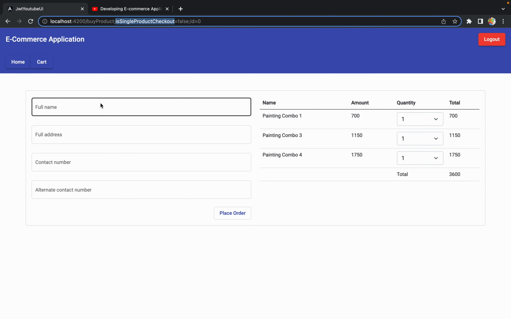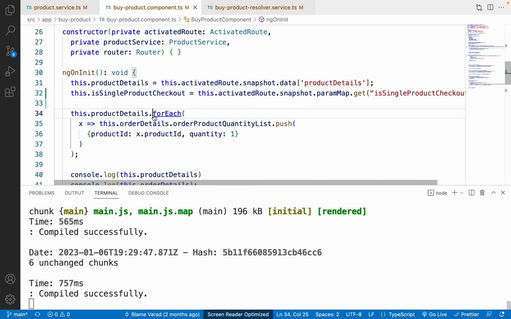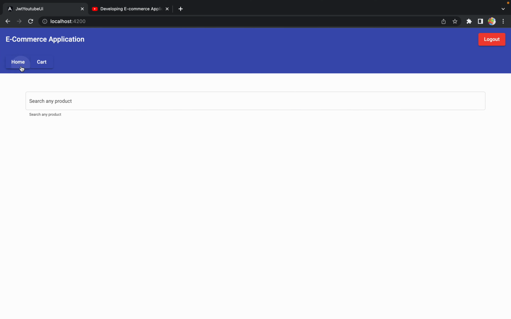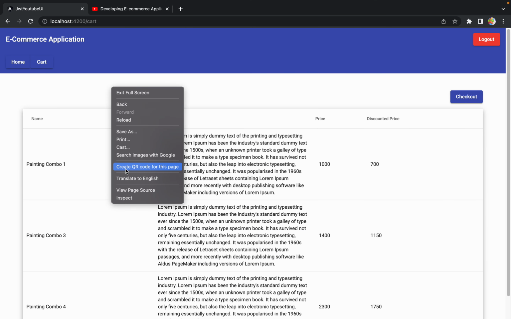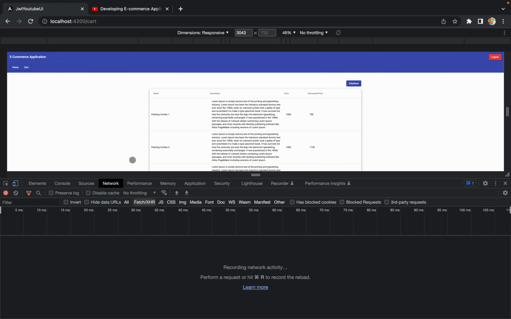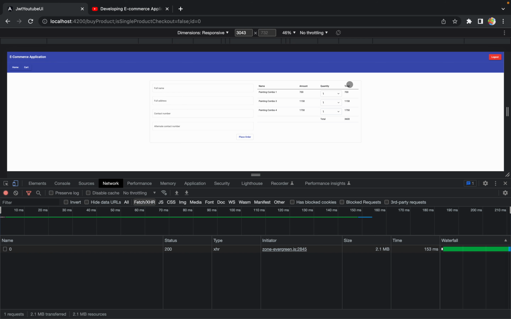So we can go to the Chrome browser itself, and let me come back to the home page. Let me go to the cart and open the developer tools. Let's see what happens. Let me click on the checkout button. Right now, let me put some details over here and click on place order. So right now we are checking out the entire cart. In our case the single product checkout value is false, and we are expecting that whenever we click on the place order button, the false value should go to the backend, right? Let me click on place order.